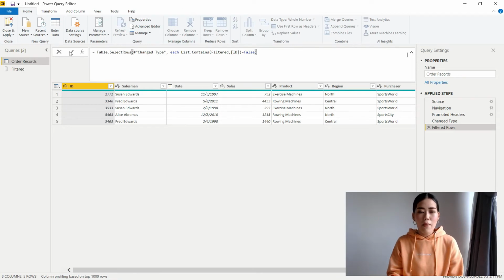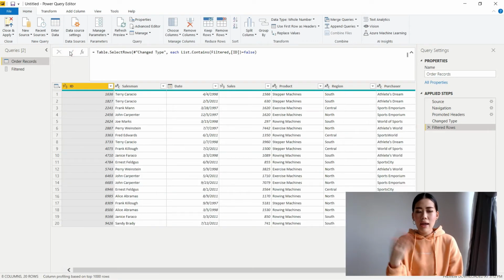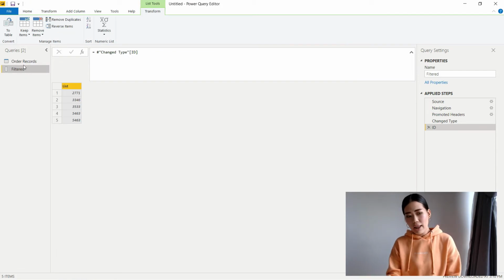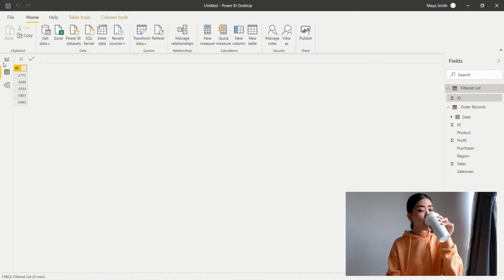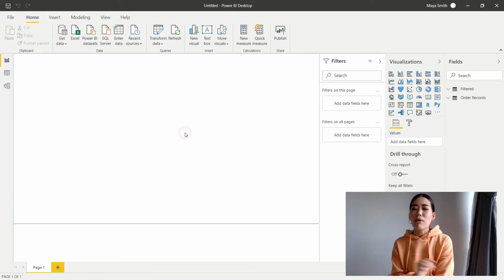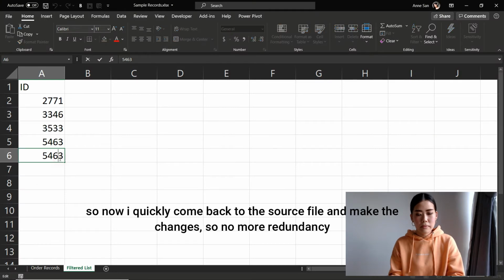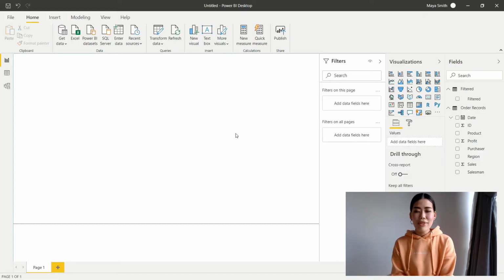So once you click OK, right now it shows you that these are all the data that has been filtered, which is not equals to this filtered list right here. So let us go and close and apply. All right, back to our reports right here. Now we're back to our table right here.